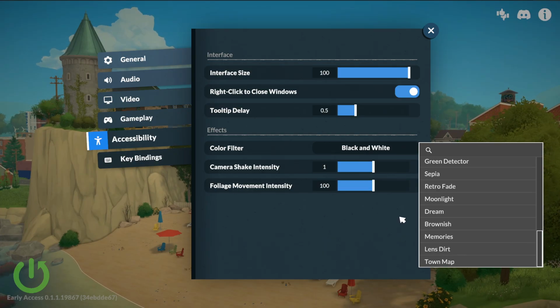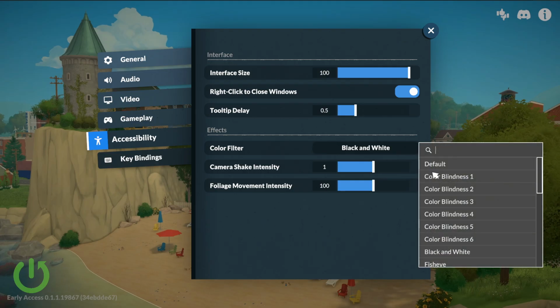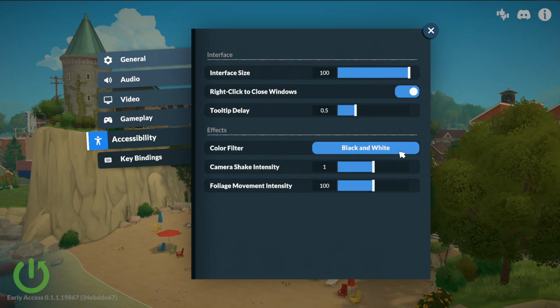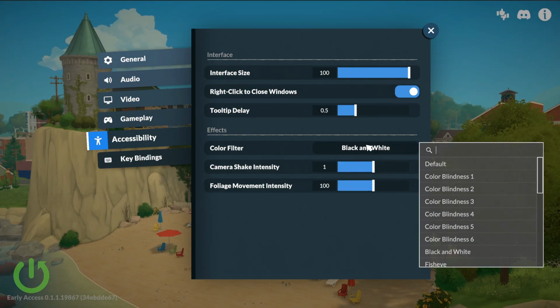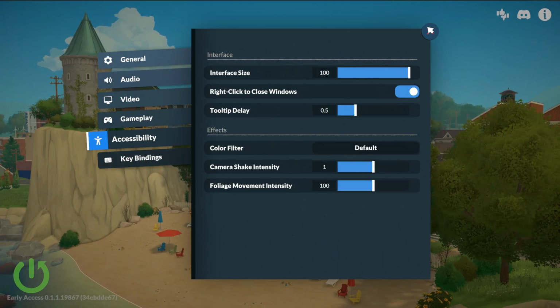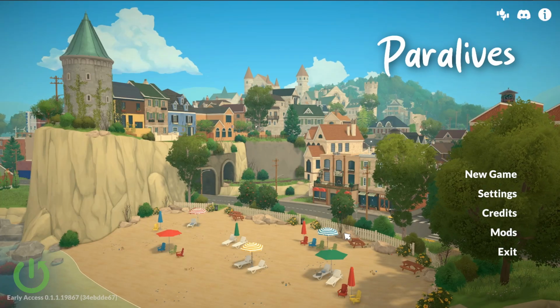There are a lot of fun color filters, so there is a way to make the game look different and unique for you. Once you are happy with the filter, I will set it back to default, close the menu, and that's about it.